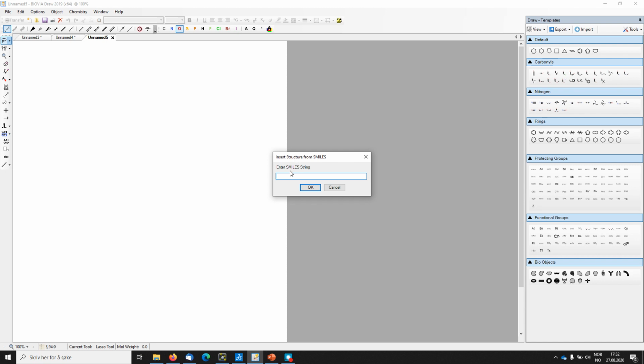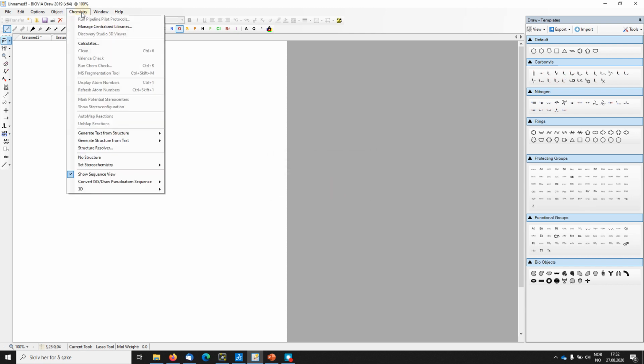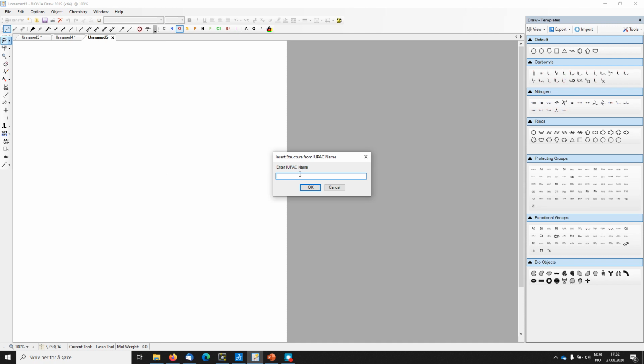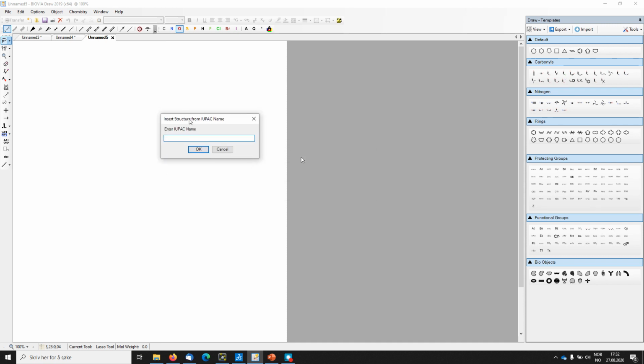So you can add that here, and if you add the SMILES string, you will get the structure. And in the same way, if you read a paper and they talk about some compound they made and they give just a IUPAC name, you can add the IUPAC name here, and it gives you the structure.